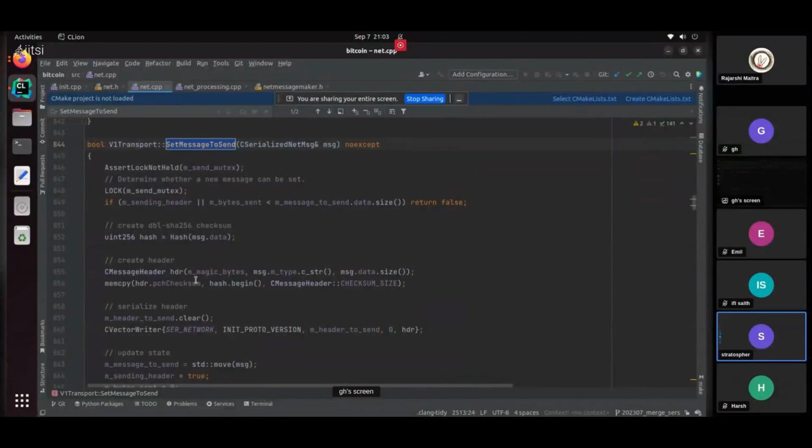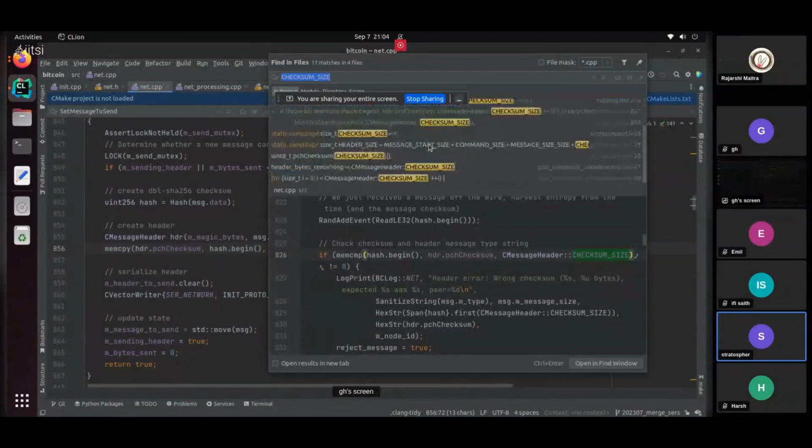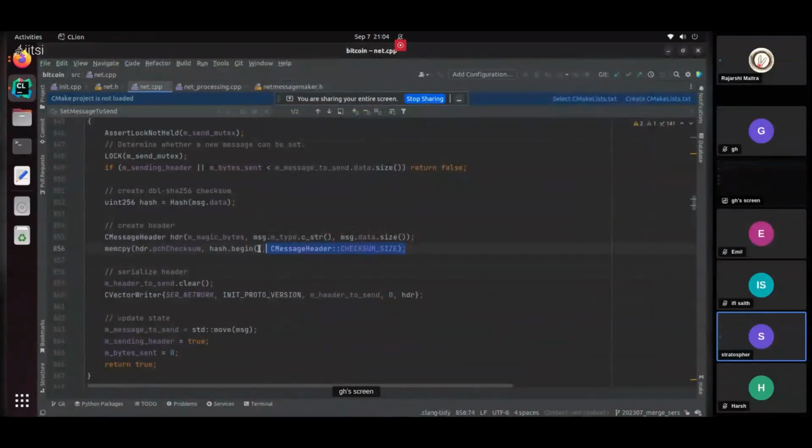In set message to send, what happens? You make the checksum here, the double hash SHA-256 thing. You create the header and copy the header into the message header. Oh, like copy the checksum size into the header, or how does it work? It's just the first 4 bytes of the checksum. Okay. Checksum size, so 4 bytes. Yeah. So the first 4 bytes is the checksum which we use in V1 P2P. Right. So we store that in the checksum.